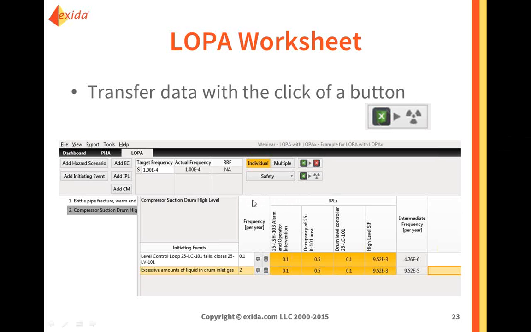I have a question here: is it possible to connect the PHA and the LOPA so you perform one analysis as a whole? Yes, it is. We see them as two separate phases, but as you go through the tool, we'll see that once you define something, it's immediately available in the next phase of the life cycle.